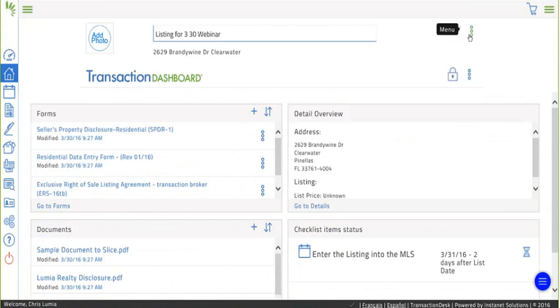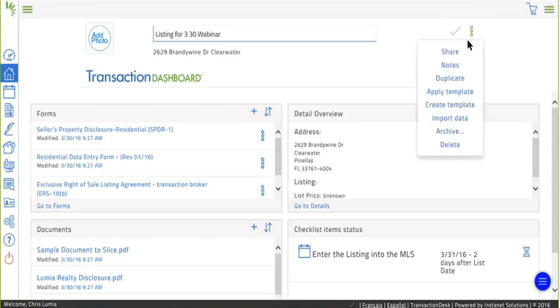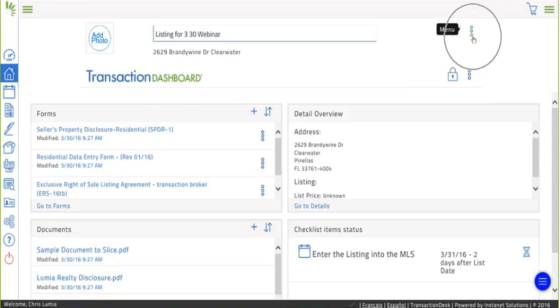On the top, you have another stoplight menu. So click here. It gives me all these options I can do for this overall transaction. I can share this transaction. Maybe I need to share it with the office assistant who's going to enter the listing for me. Maybe I need to add notes to it, duplicate it. I did not use a template maybe. I want to add a template after the fact, or I want to create a template from this transaction. Import data, archive or delete it.